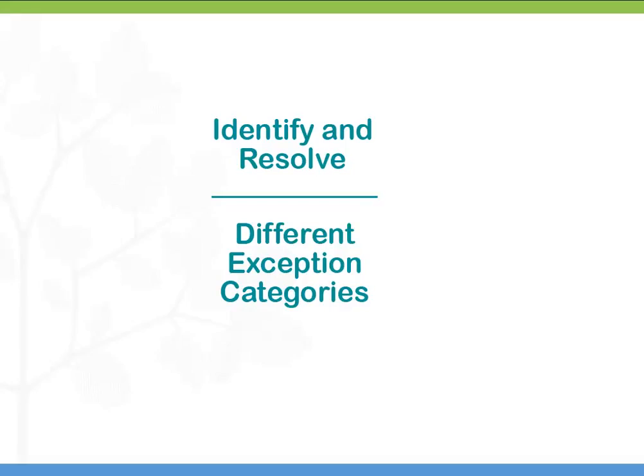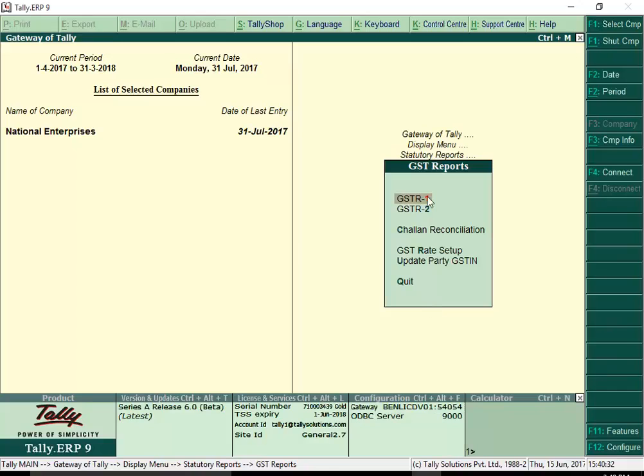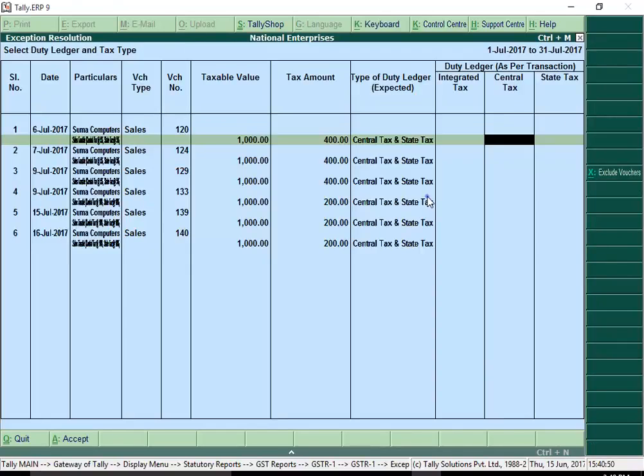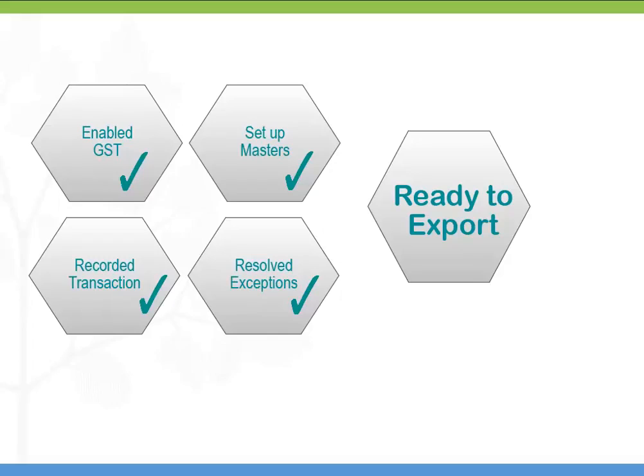The error identification and fixing mechanism in Tally.ERP9 Release 6.0 is revolutionary. Different kinds of errors in transaction are categorized and listed for easy identification. You can drill down from any category of errors and resolve them. Now that we have enabled GST, set up masters, recorded transactions, and resolved errors, it is time to file your return.